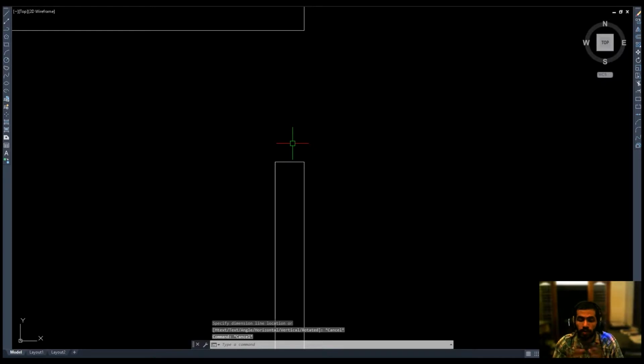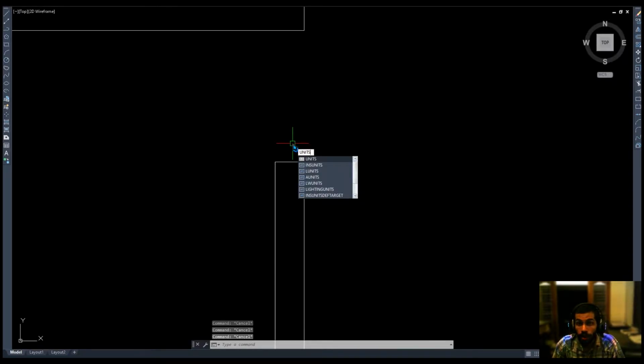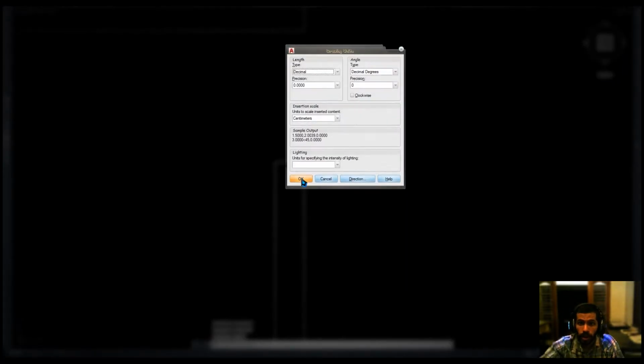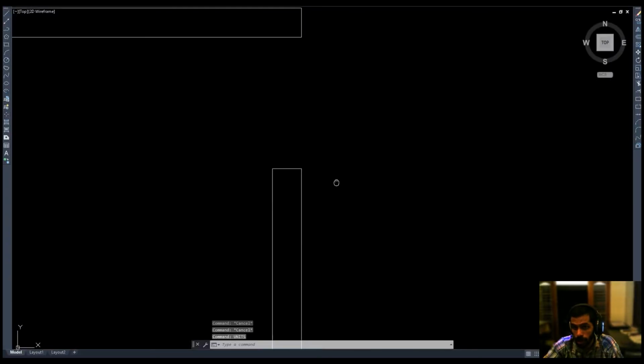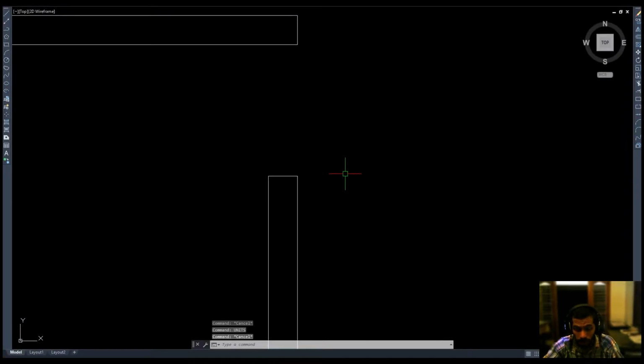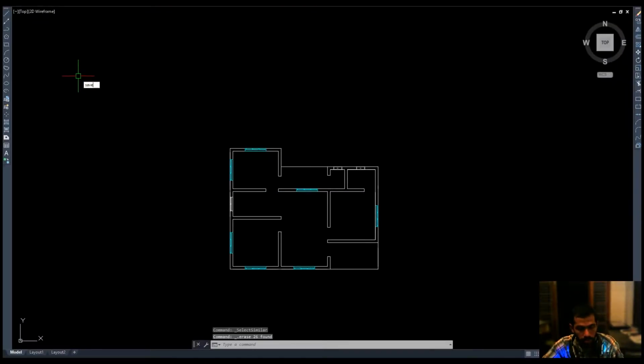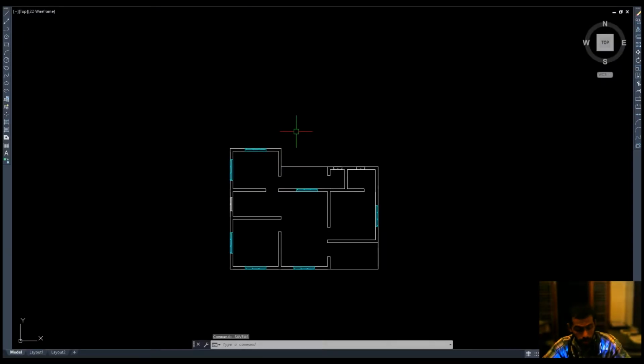You have to convey the type of units which you have drawn in AutoCAD by entering units, and I'll pick centimeter, so the units will be in centimeters. And finally, I would like to save this file. We'll save as, and I'm going to place it right on the desktop. Alright, that's enough.